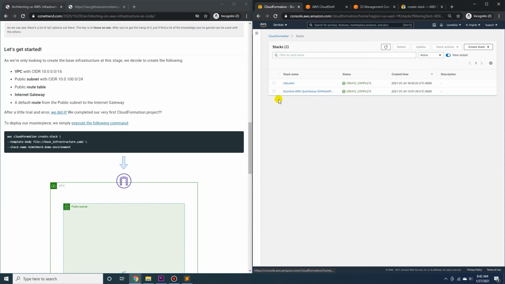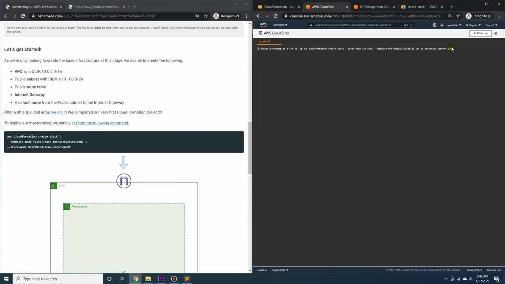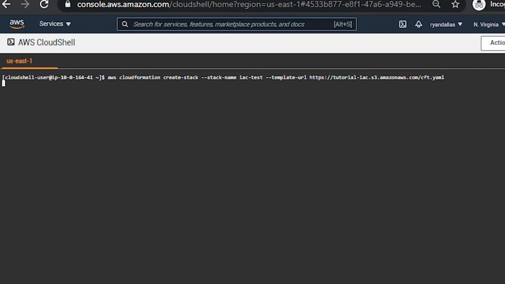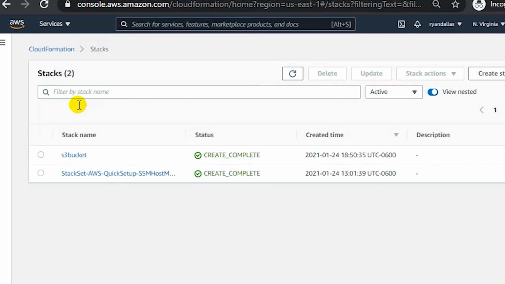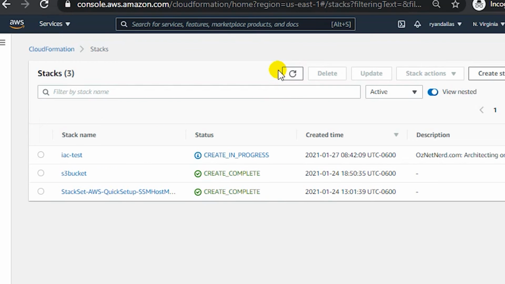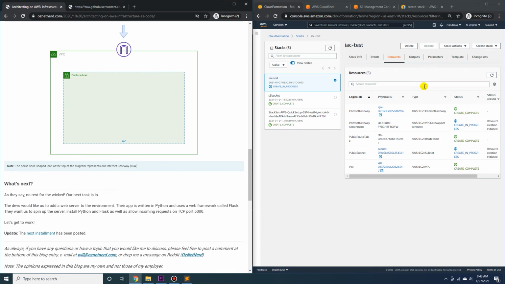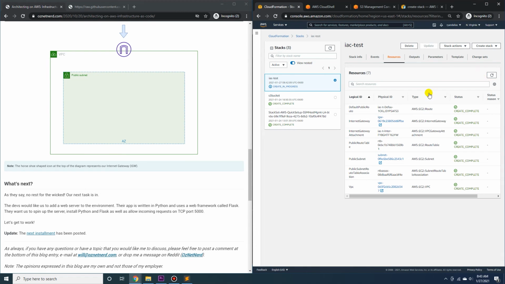Just keep in mind we have these two old stacks here, and so when I press run, it gives us a stack ID, which means it worked. So going back over to CloudFormation, refresh, it shows it's creating, so that looked like it worked. Might take a minute for everything to deploy. Okay, let's click refresh. Okay, everything's created.